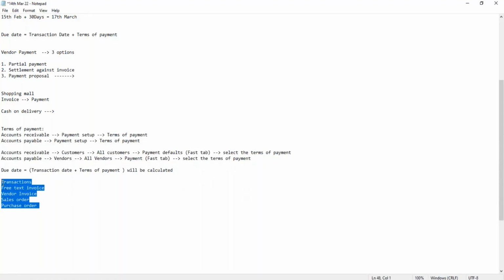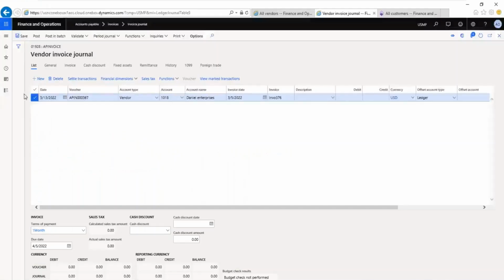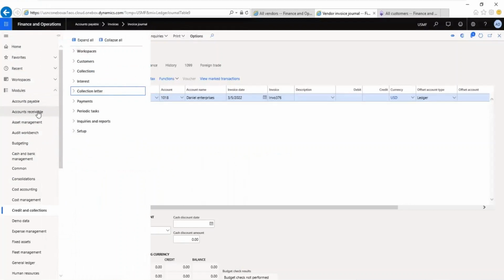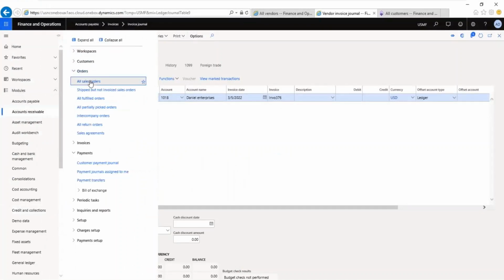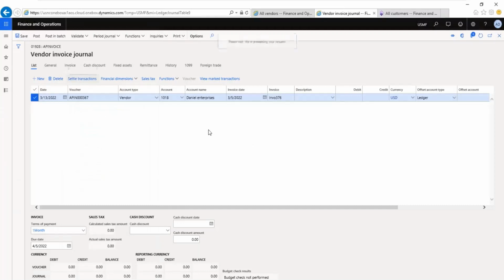You can understand that one. So free text invoice and vendor invoice journal I have shown. Sales order and purchase order, I will show you tomorrow. Otherwise, I will show you right now. Give me a minute. So where is it available? Accounts receivable module, orders, sales orders. I will show you where terms of payment is available.